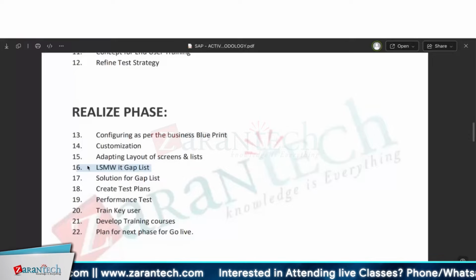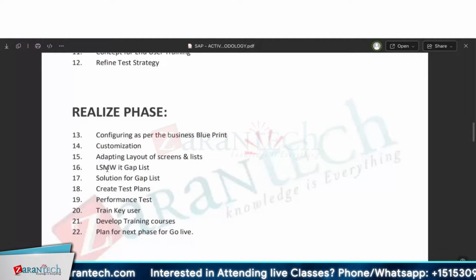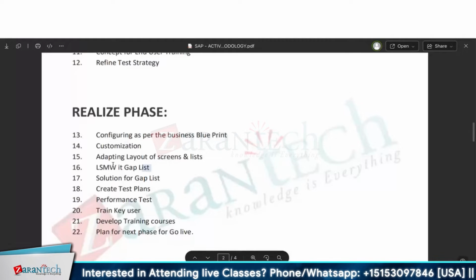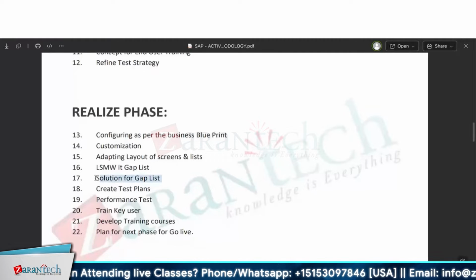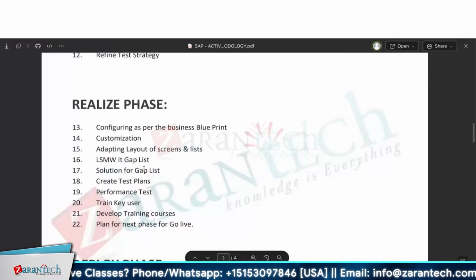Okay, in development, that won't be real time. Whatever is in production, only that particular data is real time data. Here we can have any normal data, just like a practice server. Then a solution for your gap list. We can have a solution for this, you can start building up. If everything is done, then step by step, based on the priorities, we can create test plans.